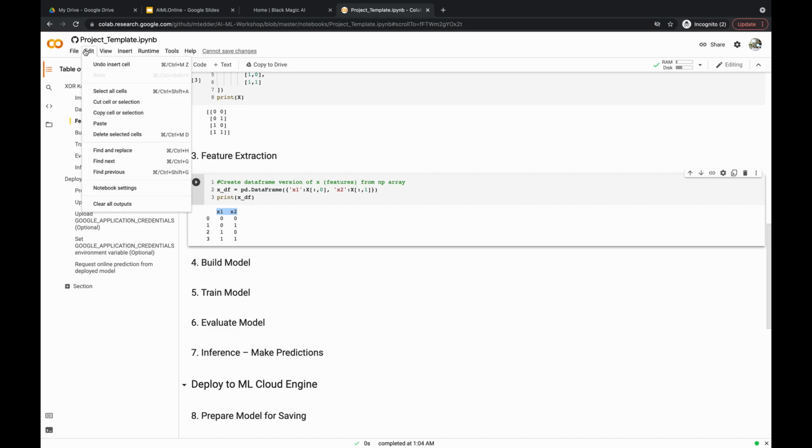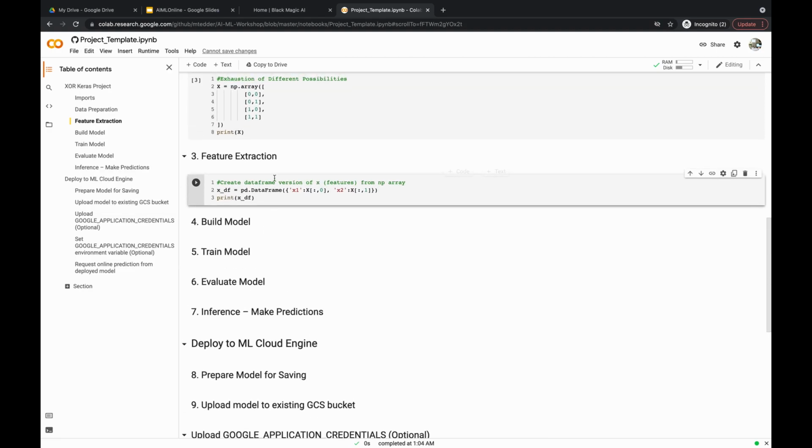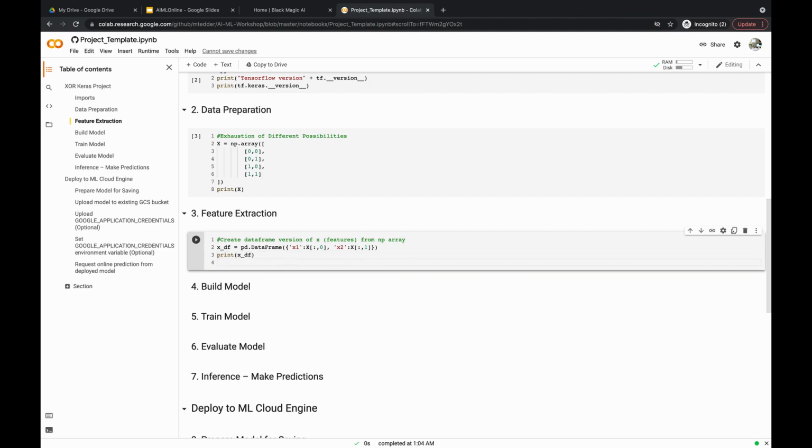So one thing I want to show you is we can also clear the outputs in our cell. So if we want to clear all the outputs, we can do that, and it just clears the output area. Sometimes the output area can take up a lot of your screen and gets kind of cluttered, so you may want to remove that.